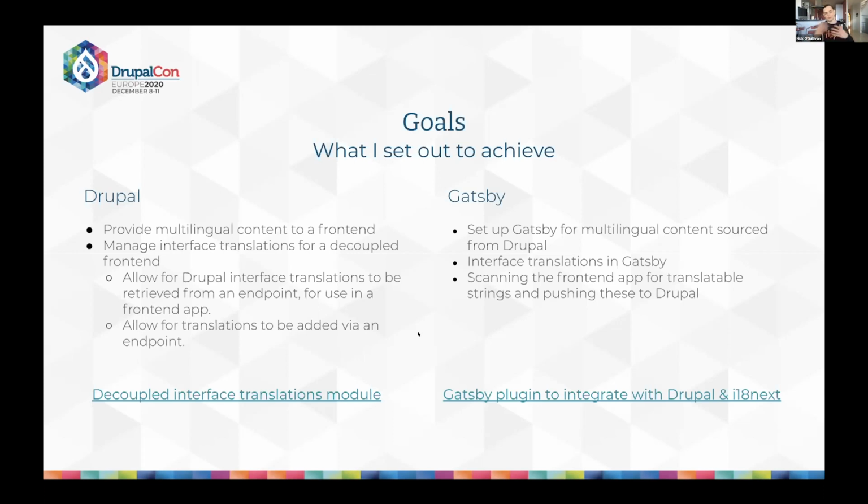The goal was to get Drupal providing the multilingual content so that it can be consumed by the front end, which is nicely done within core now with JSON API. There are obviously other solutions like the GraphQL API. I also wanted the ability to manage those interface translations. We already have that UI within Drupal, and I wanted to be able to expose that and be able to write to it.